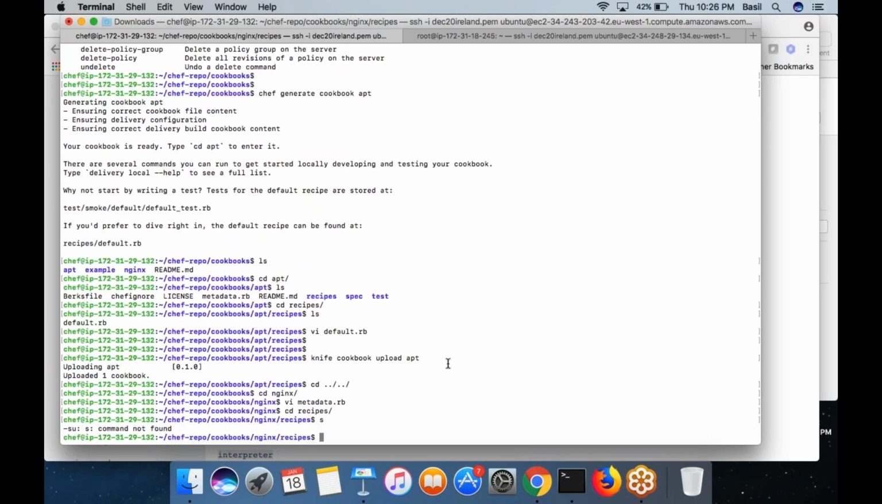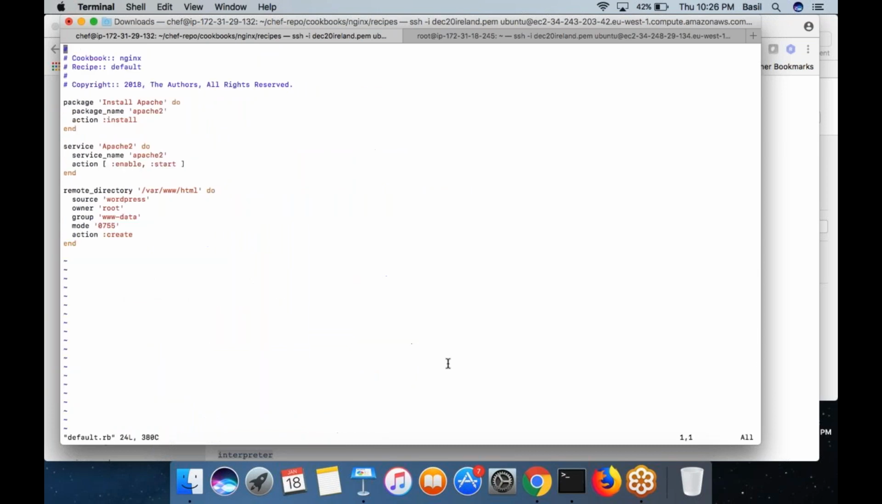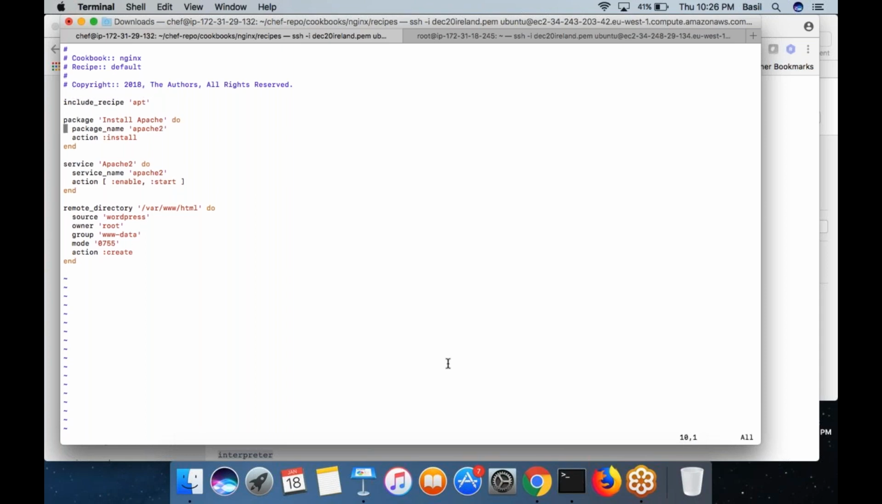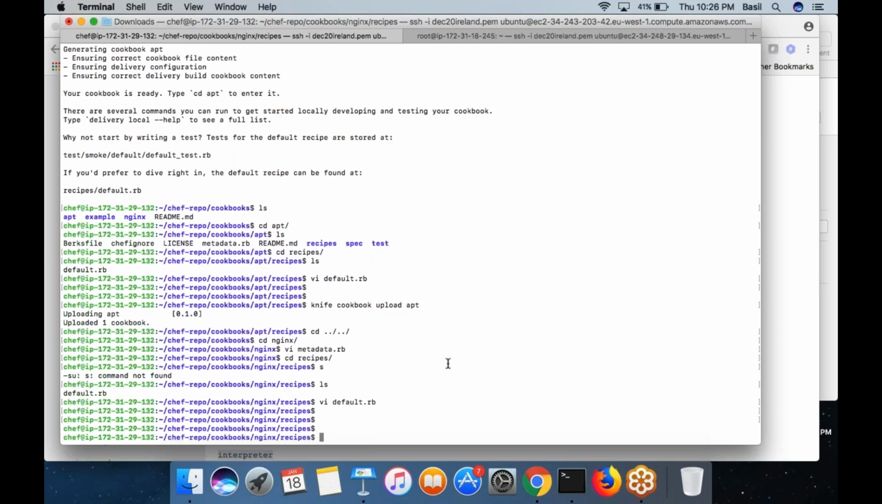Go inside the recipes folder and open your default.rb. Over here I am going to simply mention include_recipe 'apt'. I mention apt, or I can put apt::default, whatever, it's fine. Since it is the default recipe, I can simply put apt. That's it. So now I am going to upload my cookbook. What's the command? Knife cookbook upload nginx.